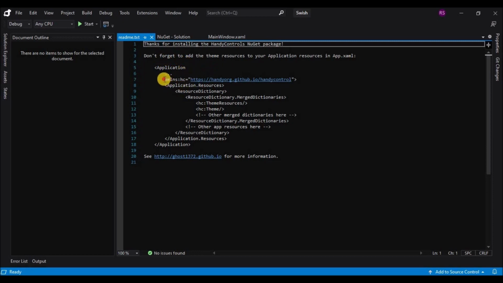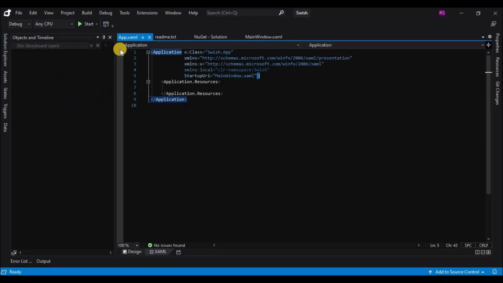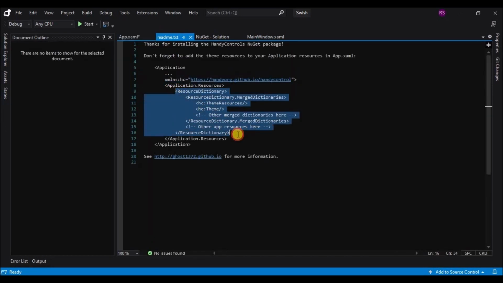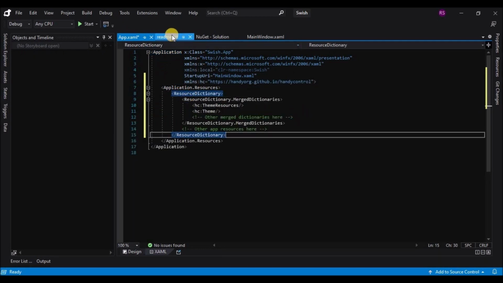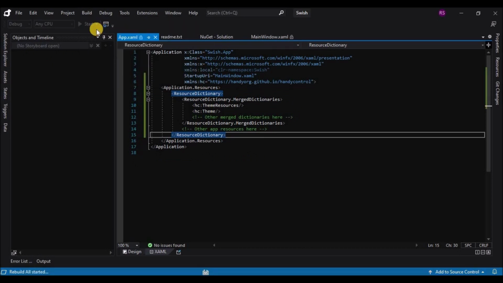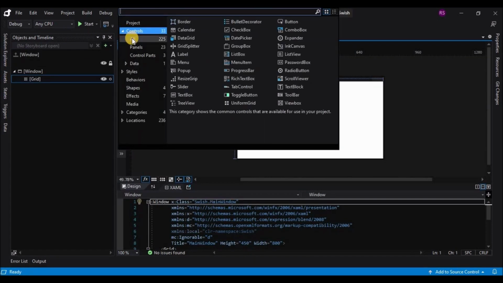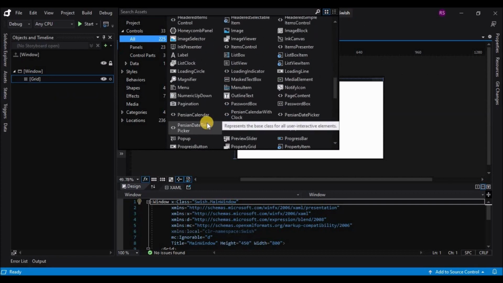So first let's copy the namespace into the app.xaml file. Okay, and now let's copy the resource dictionary tag and paste it inside the application resources. Build the application once before we move on. The application is built successfully. Now let's go to the designer, and also I'll show you the controls that have been added. So you can see a whole lot of controls that have been added to the application.